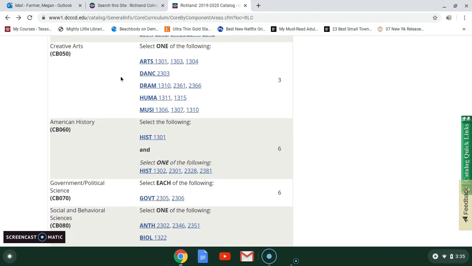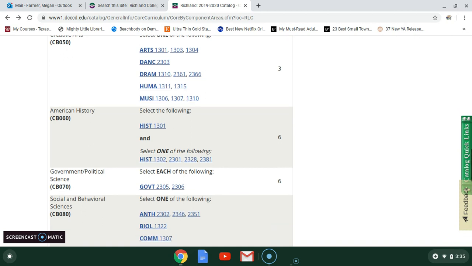Creative arts, you select one of the following. So there's art, there's dance, there's drama, humanities, music. You don't have to be gifted in the music or in the arts. You're not actually going to be dancing or making music or playing an instrument. These are going to be more of historical background, reading. There's going to be writing involved in these classes. So whichever one of these seems more interesting to you to learn about, you don't have to be creative and have the actual artistic talent.